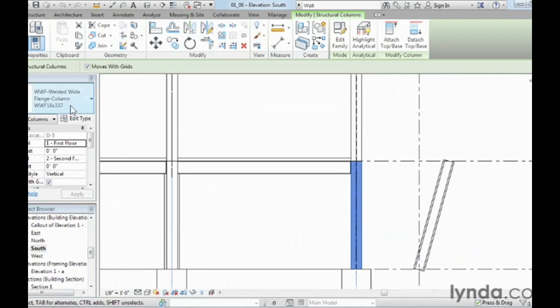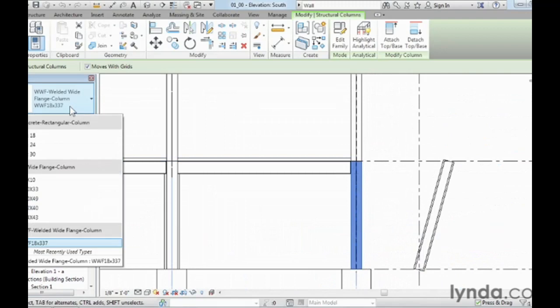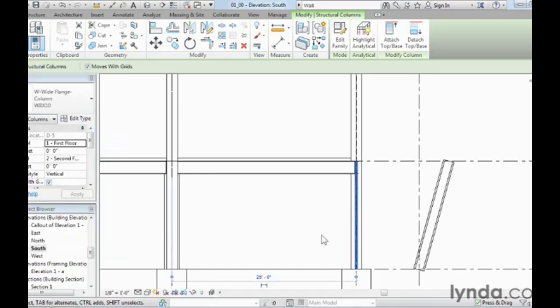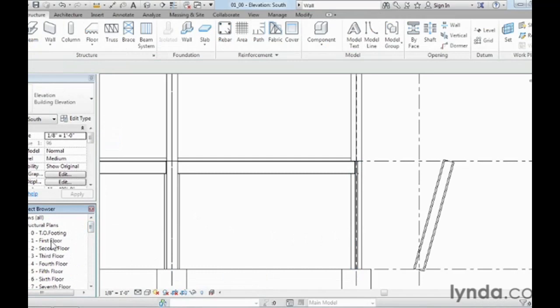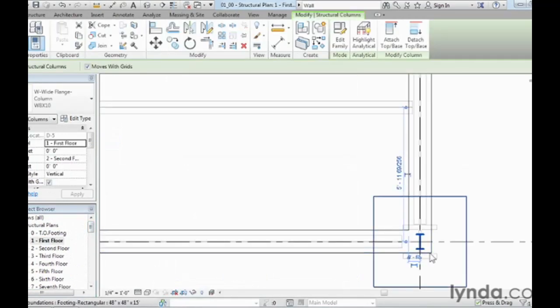And if we decide to come up here underneath properties and then click here, we could change this to be a different size. For instance, in this case, we'll change it to something that looks much different, like this W8 by 10. Click on that. See how it just got smaller here? If we come back here to our other view underneath the project browser and then double click here, where it has first floor, we can see pretty much on the fly how it automatically updated in both views to reflect the change we made in one view.